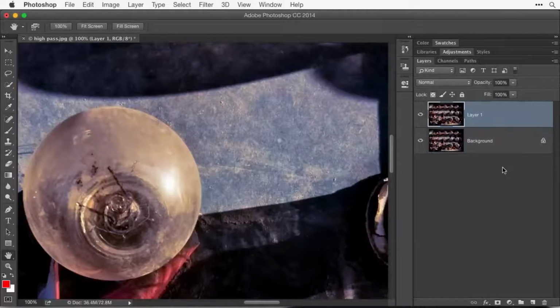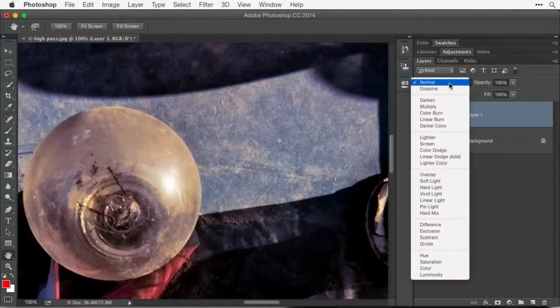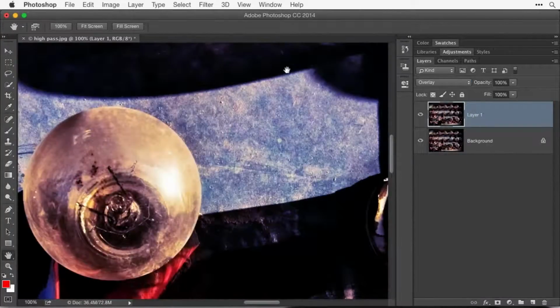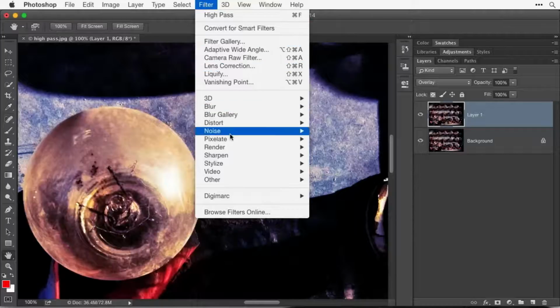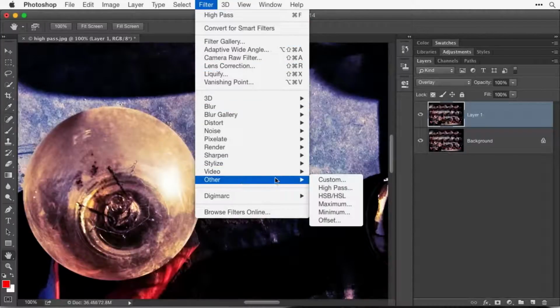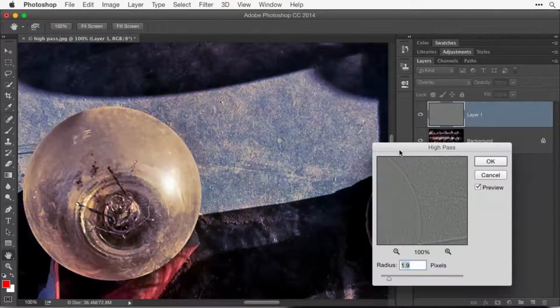I duplicate the layer. I set it to overlay mode now, before applying the filter. But that's going to make the picture look weird because right now this layer does not primarily contain 50% gray, which would go away. Instead it contains all this, so it's going to look weird. But it's only going to look weird for a moment until I get over here to the choice called high pass. And then it'll go back to looking normal.